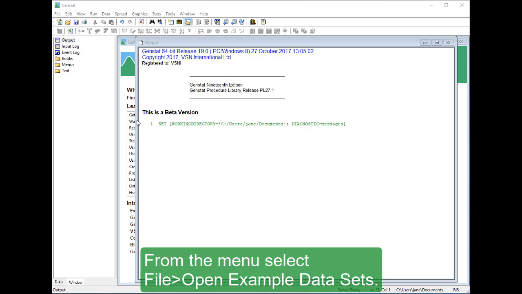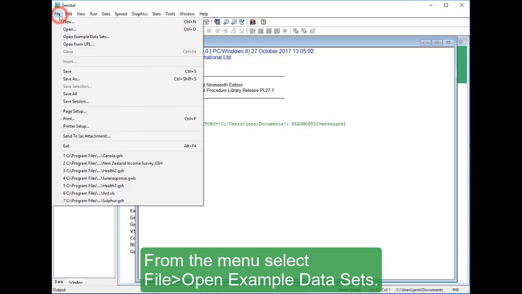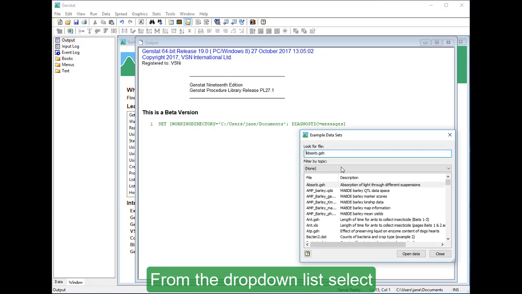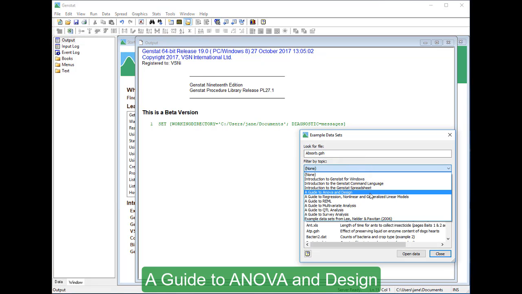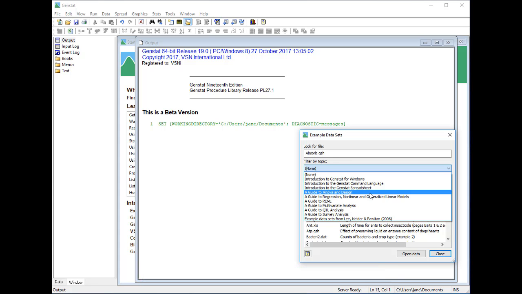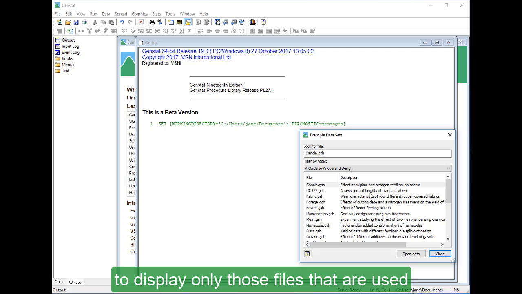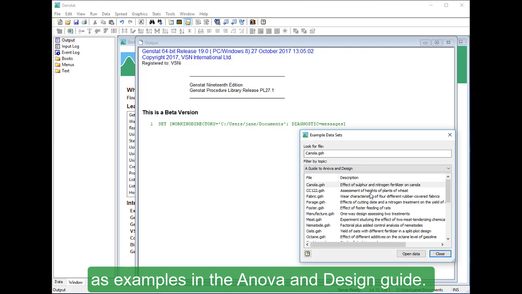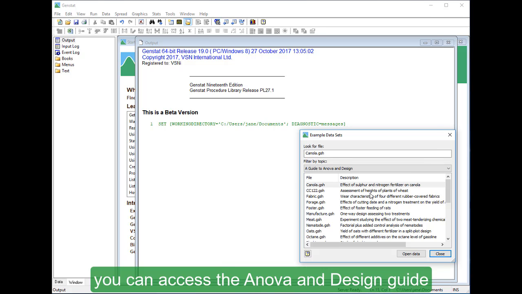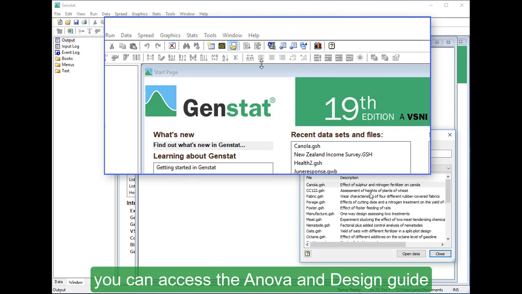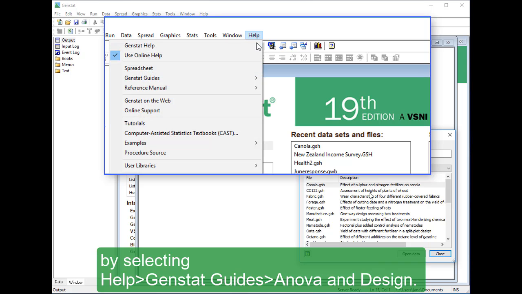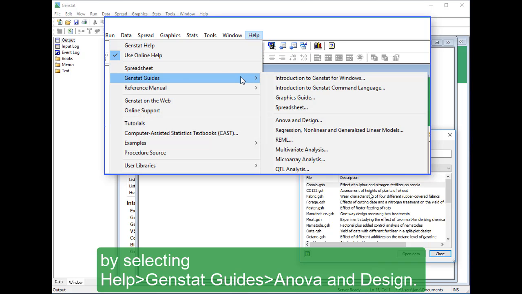From the menu, select File, Open Example Data Sets. From the drop-down list, select A Guide to ANOVA and Design. This action filters the data sets to display only those files that are used as examples in the ANOVA and Design guide. Here's a tip. You can access the ANOVA and Design guide by selecting Help, Genstat Guides, ANOVA and Design.